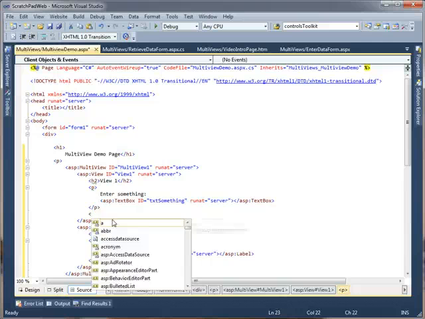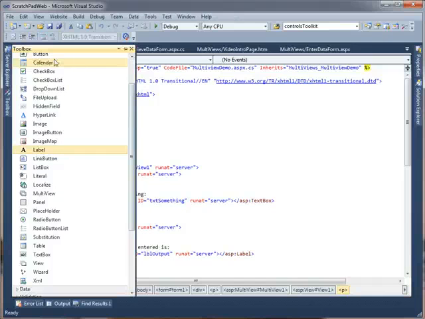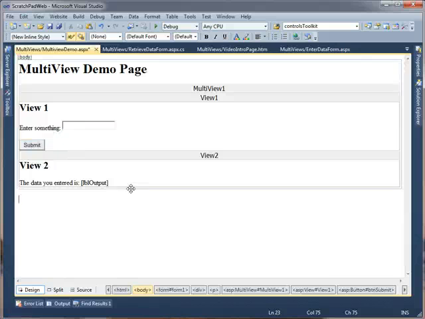And we'll just put it right here off the toolbox. And the button control I'm going to use as my navigation to go from my first view to my second view. I'll just call it btn submit. Give it a text of submit. And if we look at it in design view, this is kind of what it looks like. Again, nothing fancy at all.